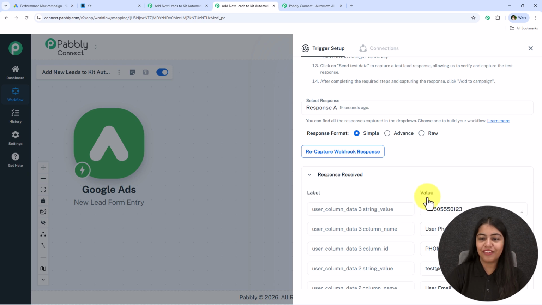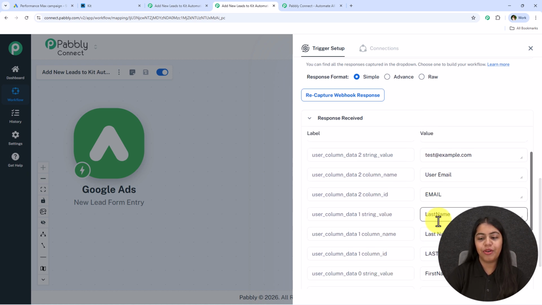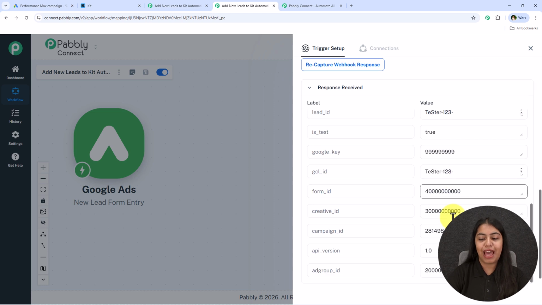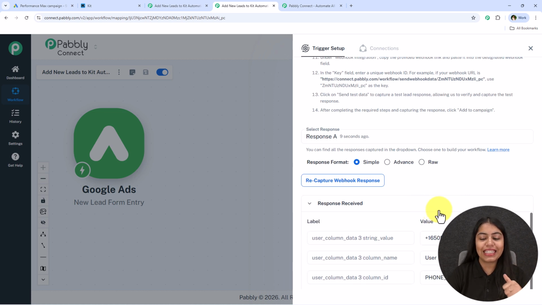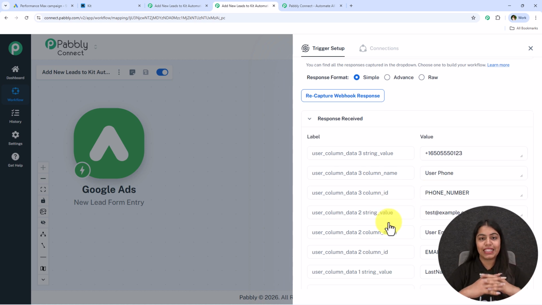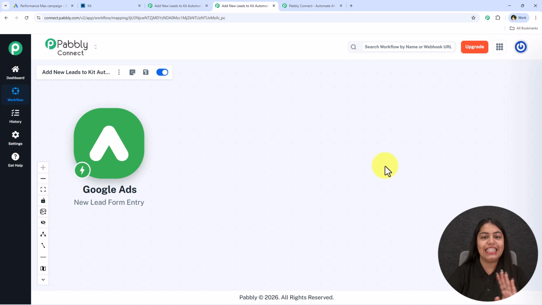As you can see, we have received all the details, be it the phone number, email address, first name, last name, and the rest of the details. Now you have two options. The first option is to continue with these details and create this automation using the test lead details, and it is going to run perfectly fine for your real leads too. The second option is you can click on this recapture webhook response and wait until you receive a real lead in real time. I'll suggest you create this automation using the test lead details only, as this is going to save you a lot of time.